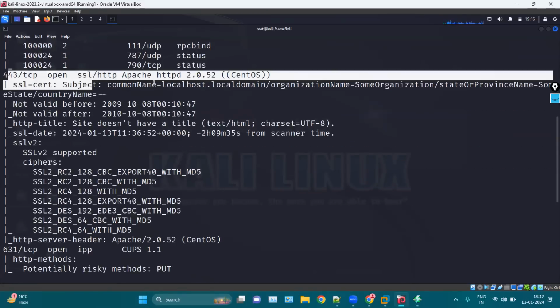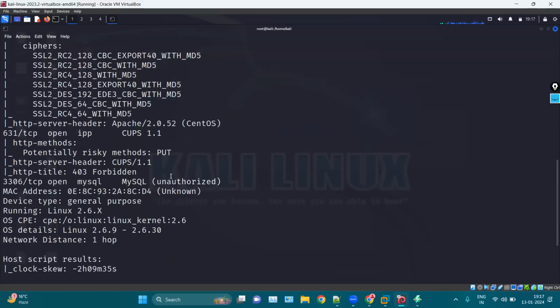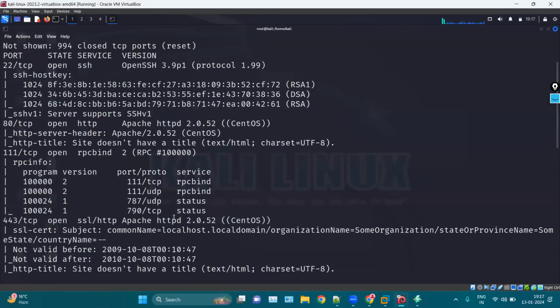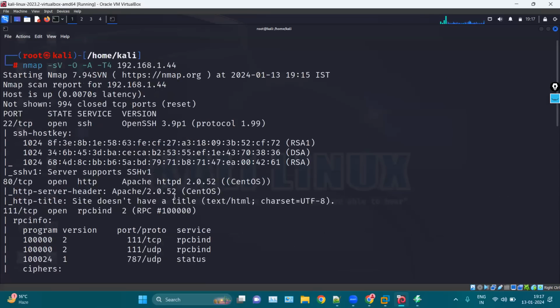443 is open, which is again HTTPS, and IPP is also open, and MySQL is also open. So these ports are open, and here we can see the version of the kernel is 2.6. So the Linux kernel is 2.6, which is CentOS also. Also, we can check out the OS details, which is running 2.6.9 to 2.6.30. So now these ports are open.